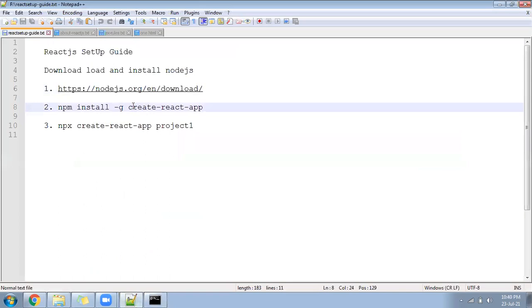Next step is we have to run this command: npm install -g create-react-app. This is for what purpose? Suppose you are doing programming in Java or Python or PHP or another language. What do you do? You set up the environment. First, the environment has to be set up in your computer. Then only you can start writing the code and run. So you can say this is nothing but setting up the environment. You have to set up the environment through this line.